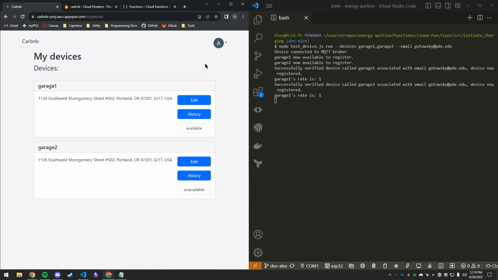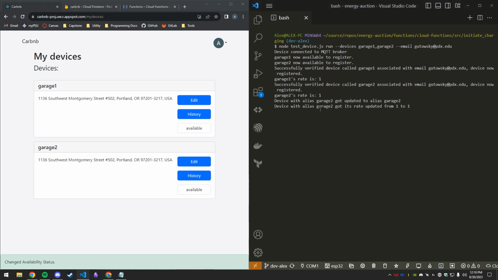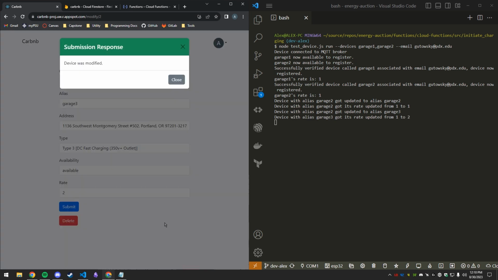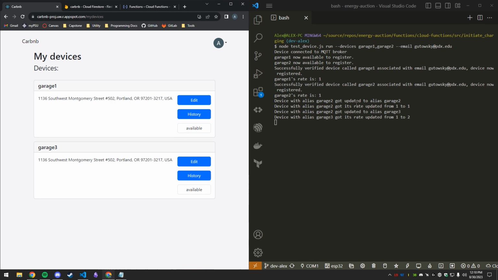And we have a few options on the right. We can select this hot swappable availability, so we could set this to available. Establishing that communication with the device on the right side, and we could also click on edit and edit some more parameters. So maybe Garage 2 is now Garage 3, and we can update the rate as well. So we'll charge $2 per hour for this charger. The device is modified and parameters are updated on the right.